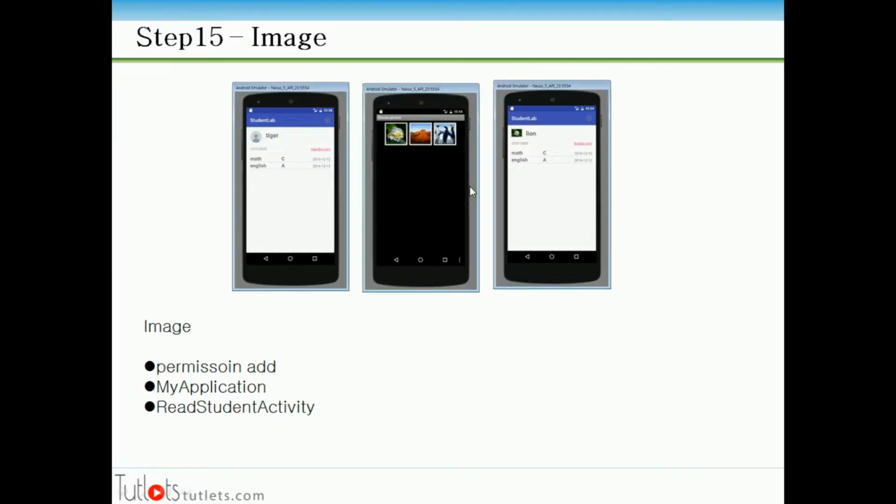Hi everyone, this is the Step 15 video. In this video, we're going to use the Gallery app to change students' profile image. In order to do so, we're going to add a permission and save the permission value to the My Application object.